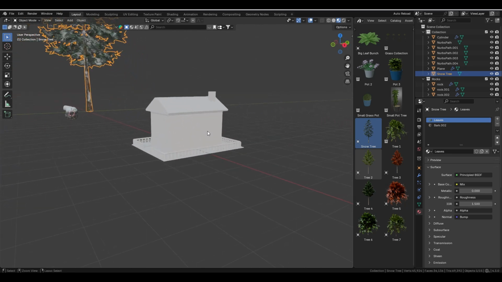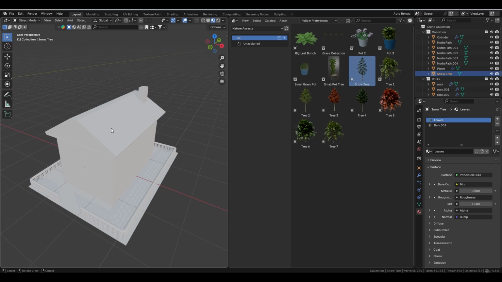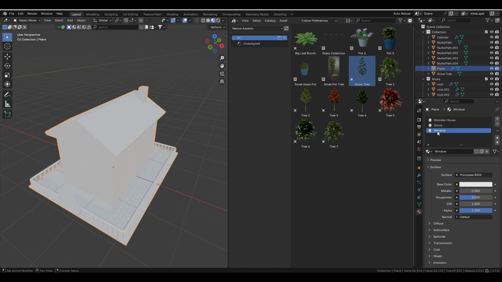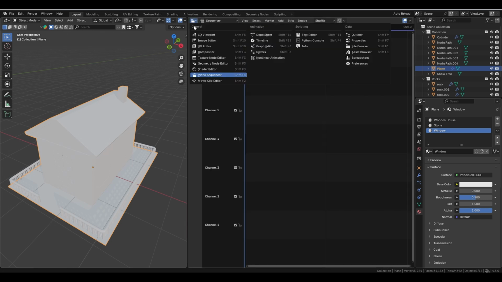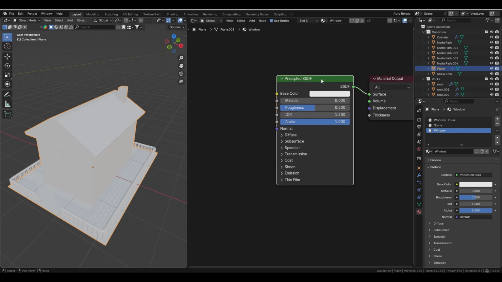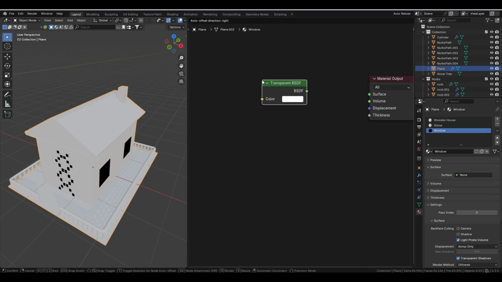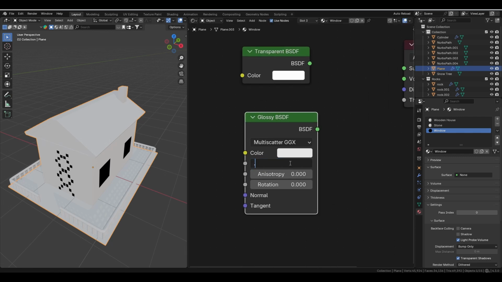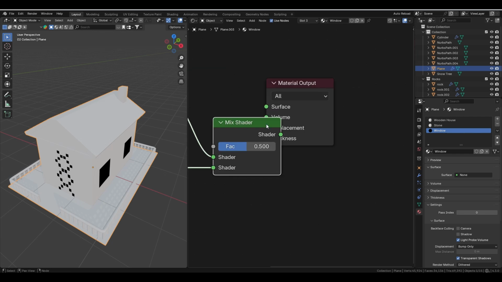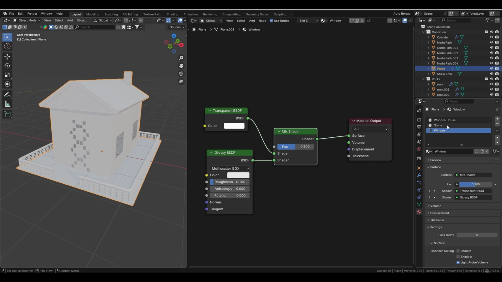Now we have one more part, that is to add textures to our house. So first, select this house. We are in the window material, so I'm going to change this to the shader editor. Delete this principled node. Now Shift A, bring a transparent BSDF, then again in the add menu, bring the glossy BSDF, reduce the roughness to 0.1. By selecting these two nodes, press Ctrl 0 to connect them with a mix shader and then preview it. Now it looks fine.